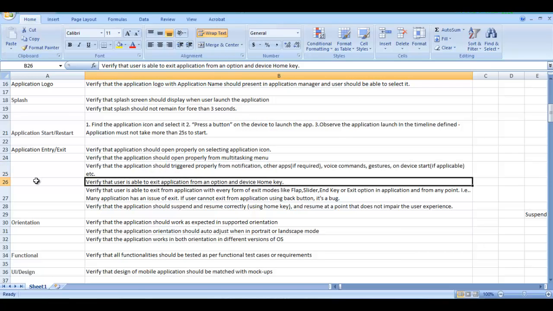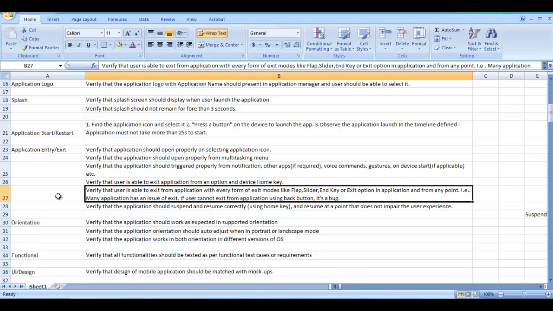Verify that the user is able to exit the application from the option and the device home key. So when you tap on the device home key, the application should be processed in the background and your home screen should be displayed. Verify that the application is able to exit with every form of exit mode, like flip, slider, home key, the exit option in the application, and from any point.